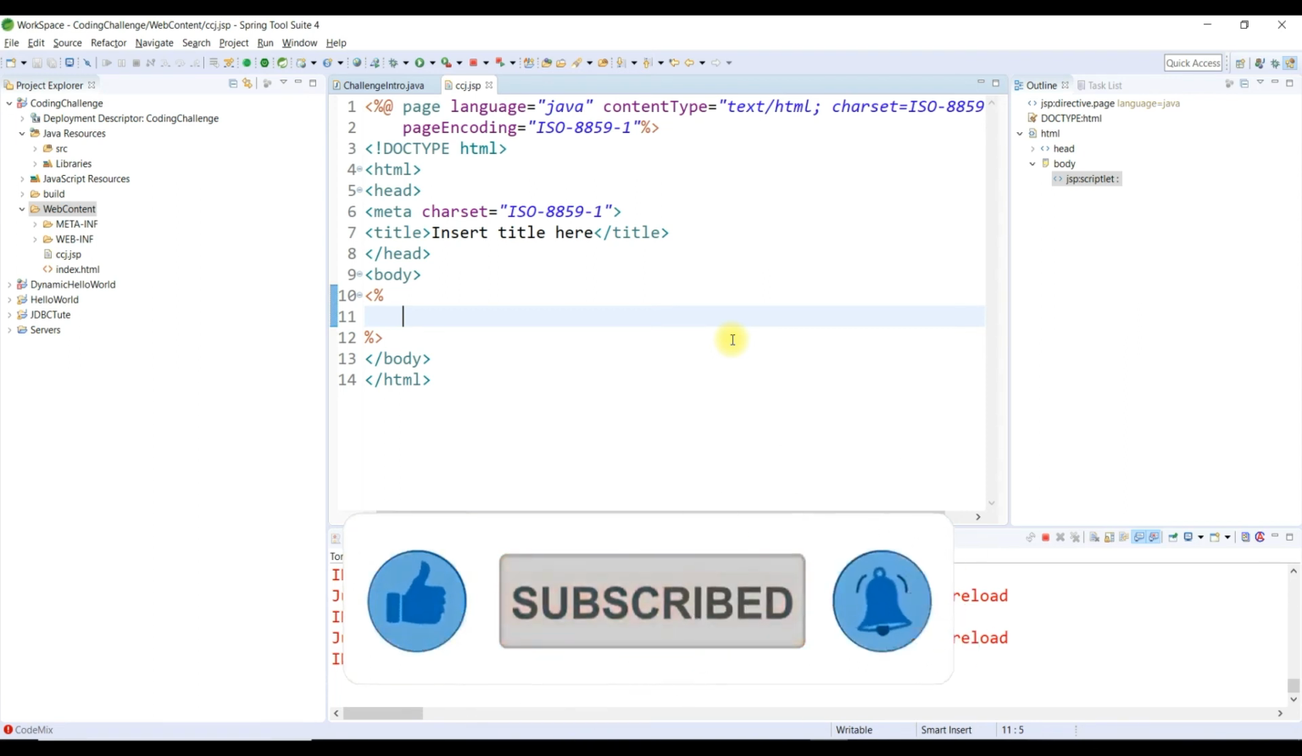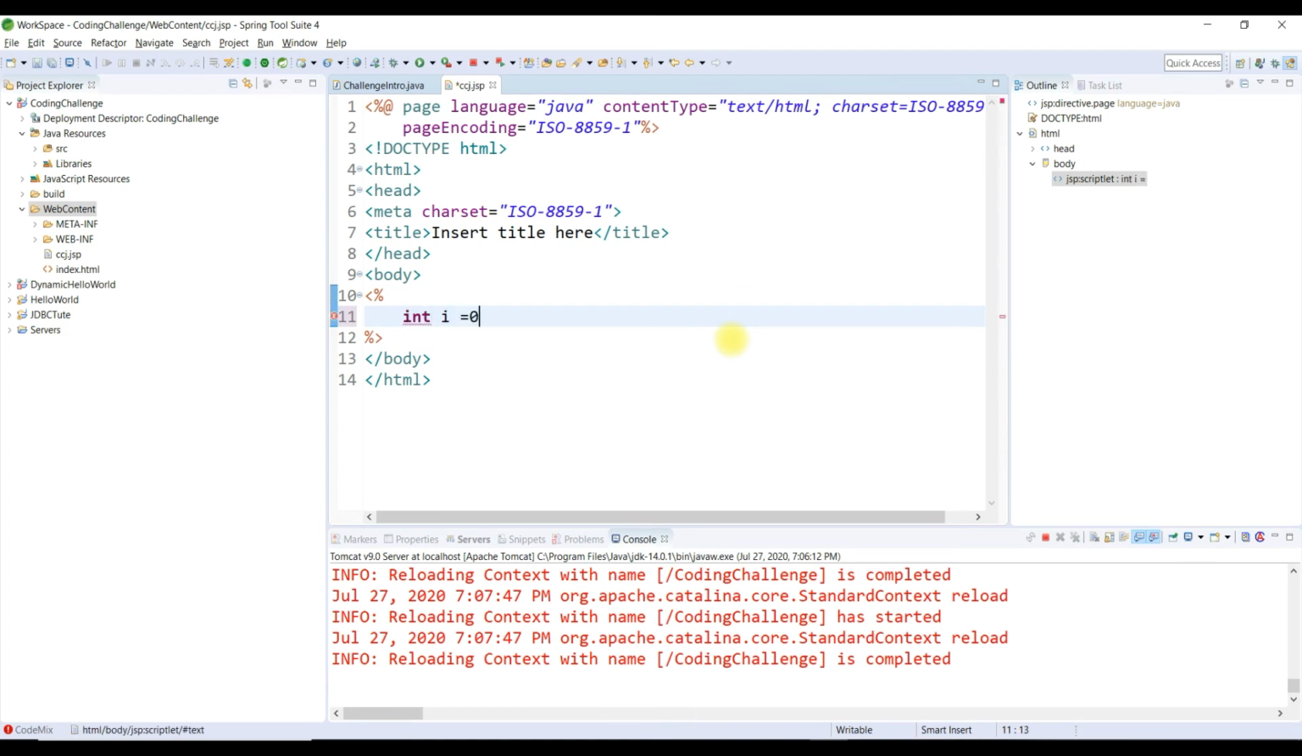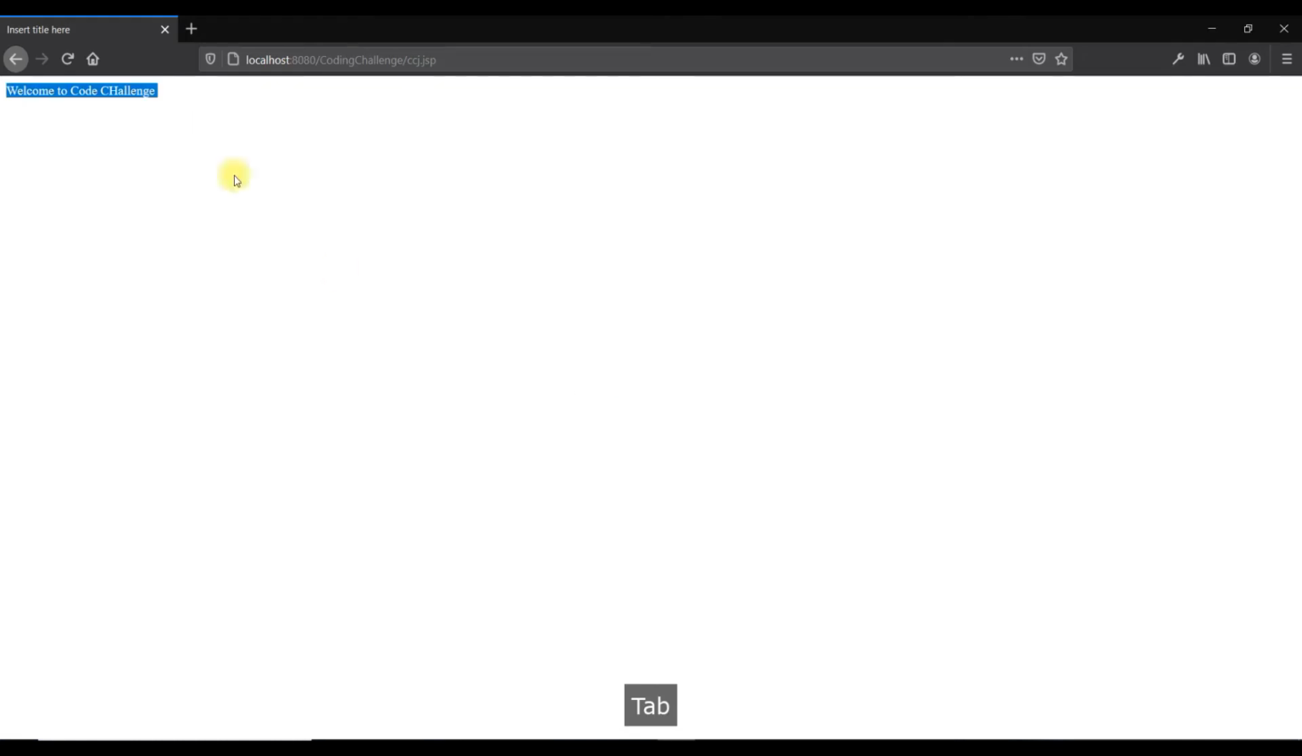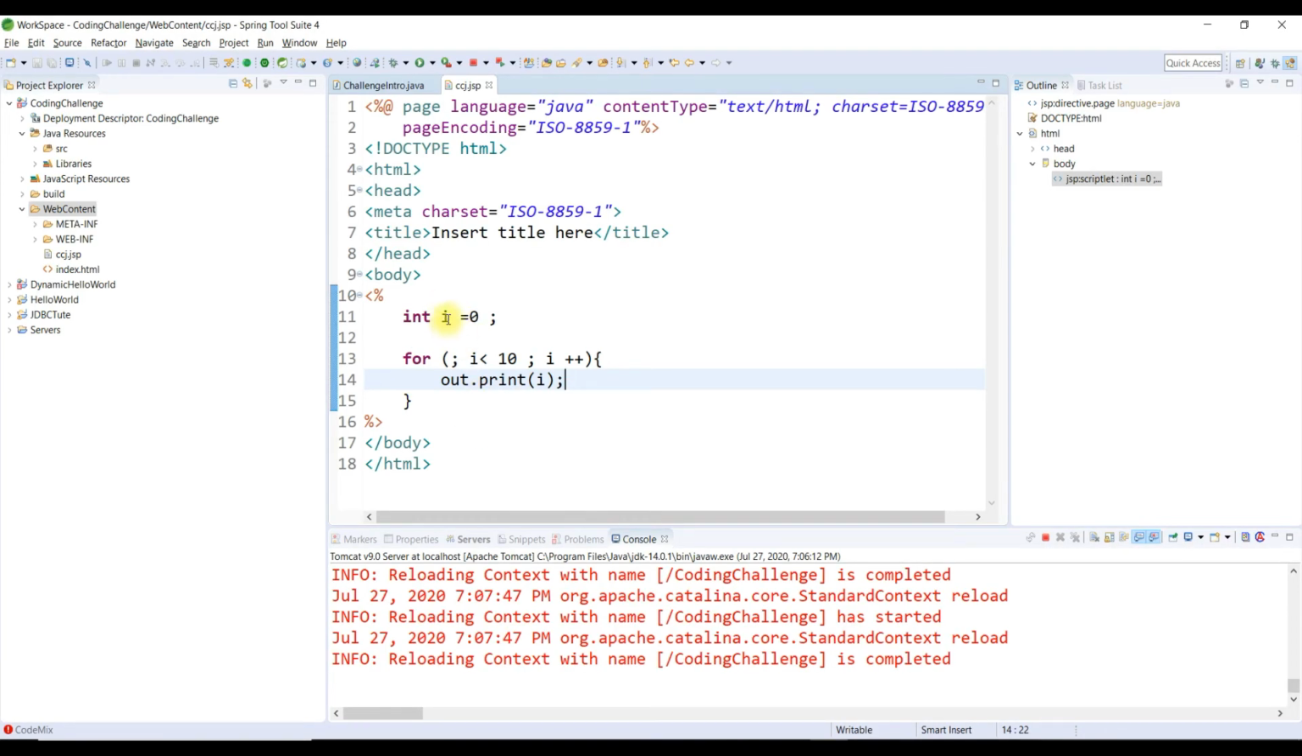Now I am going to write int i equal to 0, and run a simple for loop, i less than 10, i plus plus, and then print it out. This is how you need to do it: out.print(i). What it will do is print the data to the UI. So when you reload it, you can see 0 to 9 is printed, dynamically printed for us.